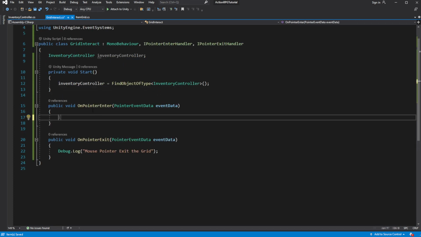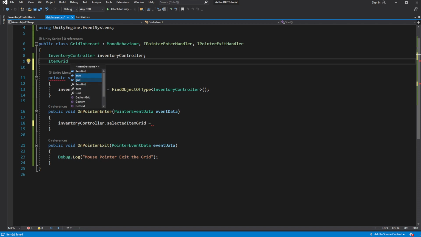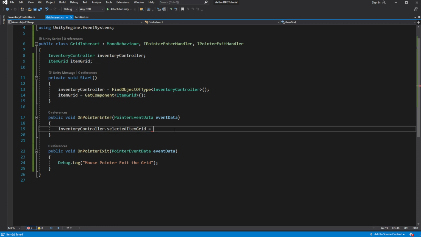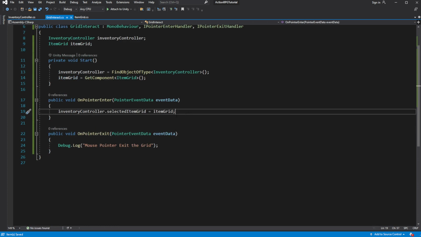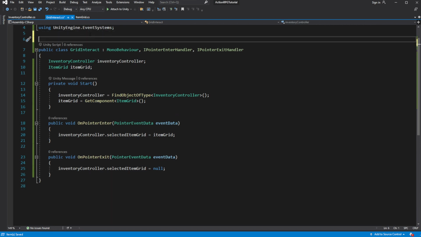In the GridInteract, cache the item grid. Set the selected item grid on inventory controller if we hover over the GridInteract, and make it null if we're exiting out of the item grid. Because this component is dependent on existence of item grid, add the required component attribute.